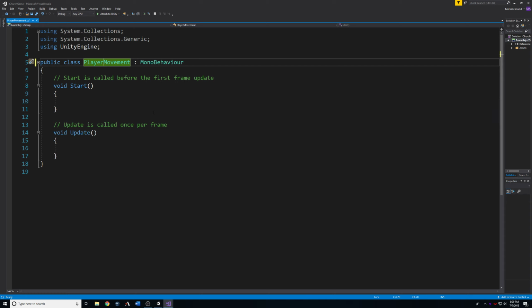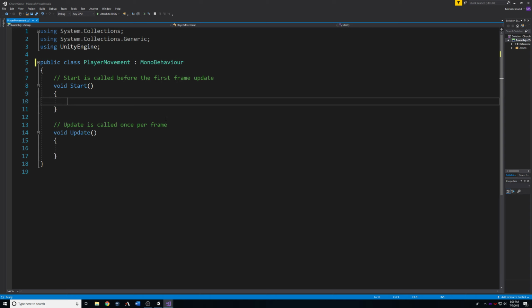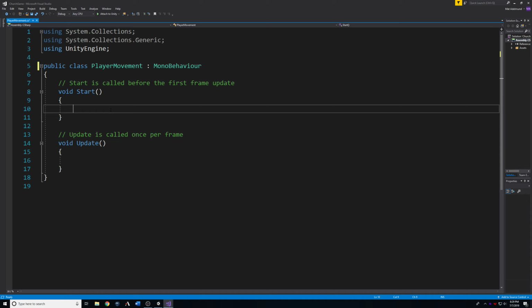Now we're going to do the thing that everybody does in their first script, which is a simple Hello World. Right here we're going to say Debug.Log, parentheses, quotation marks, Hello World, and a semicolon at the end of the line. It's really important that it is exactly like this: capital D Debug, capital L Log, and that our words are inside the quotation marks in the parentheses.